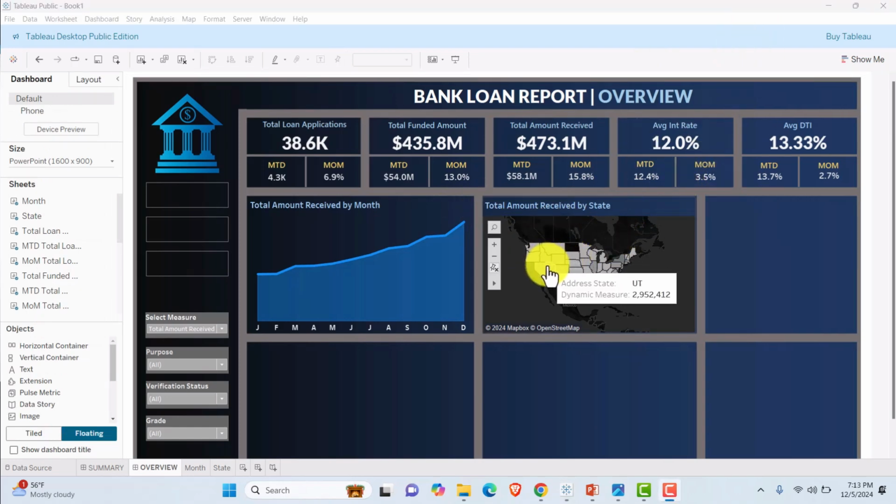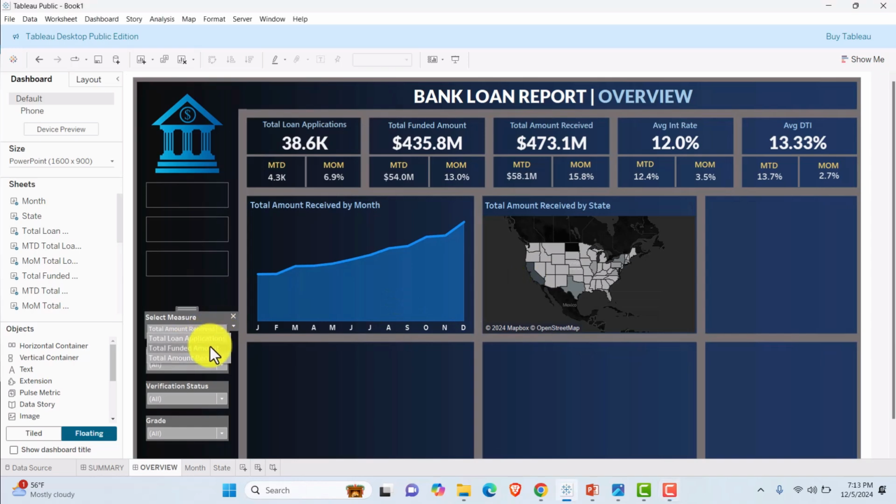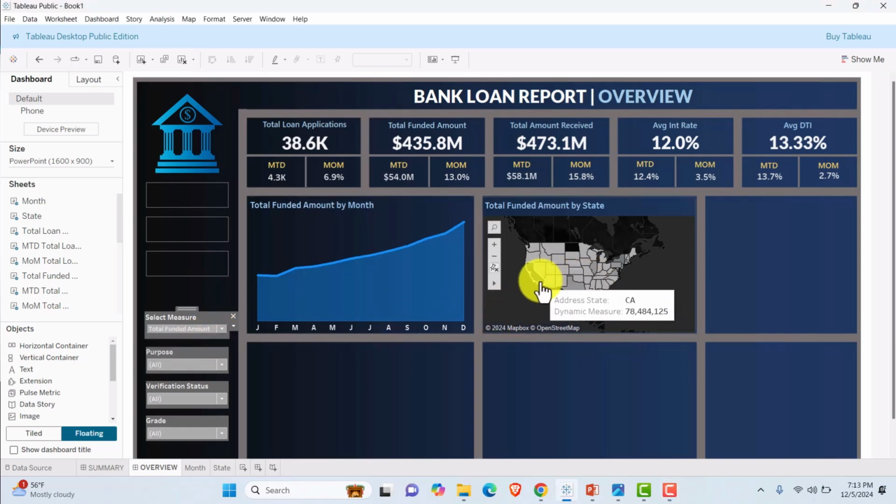So now if we just hover over this map, it will show us, like if I select this, the total amount received. So the darker color shows us that the maximum total amount received is within California. If we look for total funded amount, again California is the darkest one. But as you can see, the tooltip, we can change the tooltip here. It's showing that it has a dynamic measure.